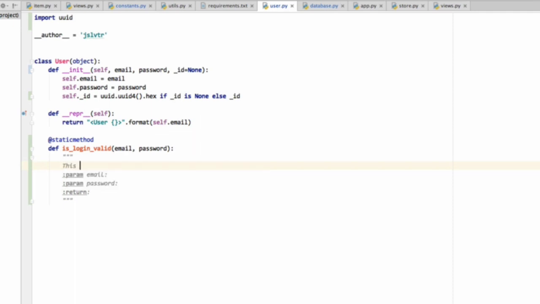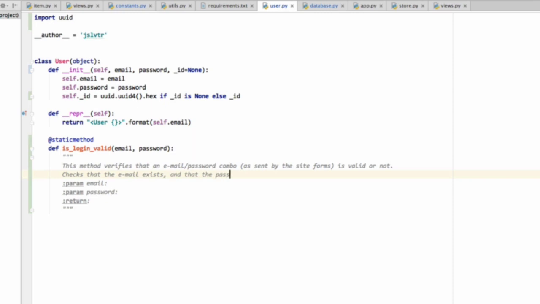So this method verifies that an email password combo, as sent by the site forms, is valid or not. Checks that the email exists and that the password associated to that email is correct.